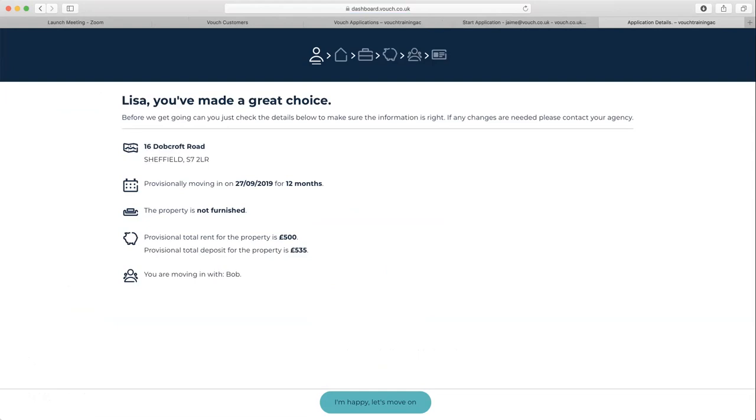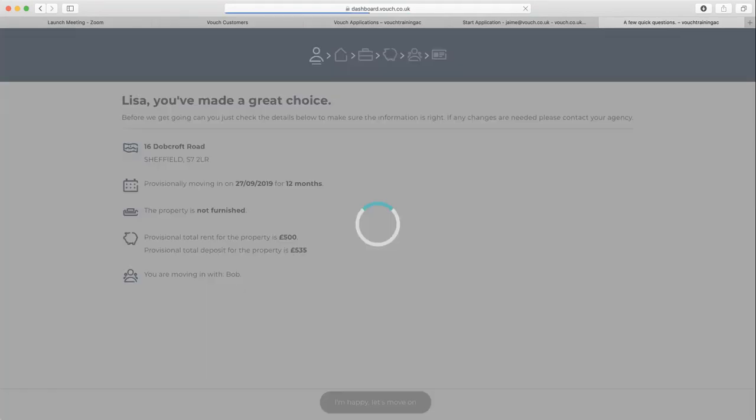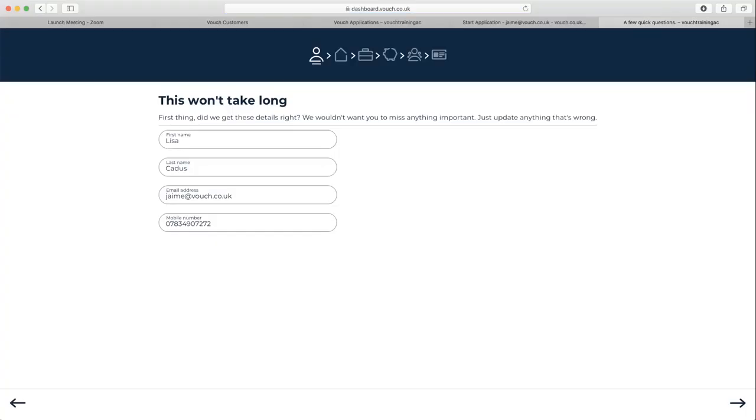And then it will present the tenants with the basic information on the tenancy. So the property address that they're moving into, provisional moving date, tenancy term, unfurnished, rent, deposit, and who they're moving in with. So as an applicant, I will just click that I'm happy. It will then give me the opportunity to correct any email address mistakes or phone number mistakes. And if there's an issue with the spelling of my name, I can amend that as well.